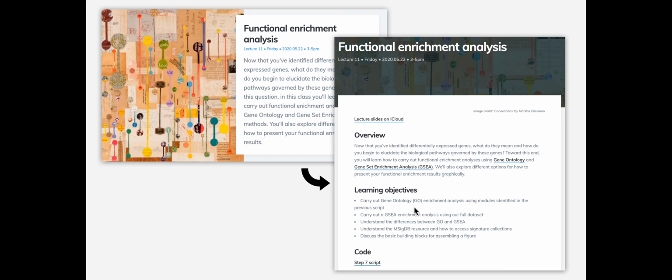So let's talk about the goals for today. We're going to carry out two different kinds of enrichment analyses. The first is gene ontology or GO enrichment analysis using the modules we identified in that previous script. Then we'll carry out a gene set enrichment analysis using our full data set. Hopefully by the time I finish these intro slides, you'll understand the difference between GO and GSEA. And then, in order to effectively leverage the GSEA algorithm, you need to understand a bit about the molecular signatures database, or MSigDB, and how to access this even directly within R.